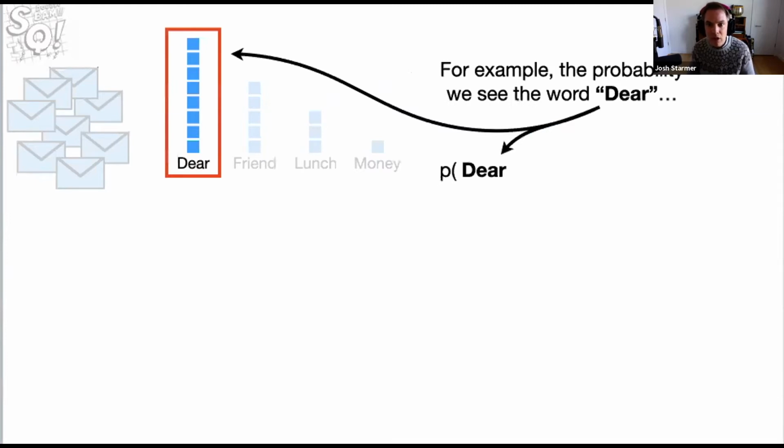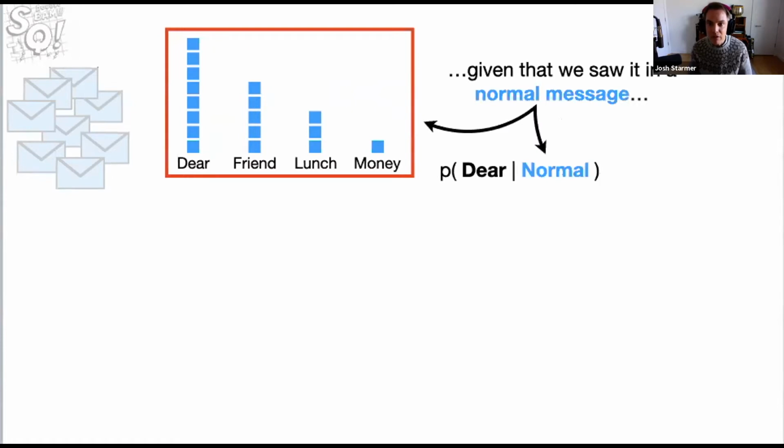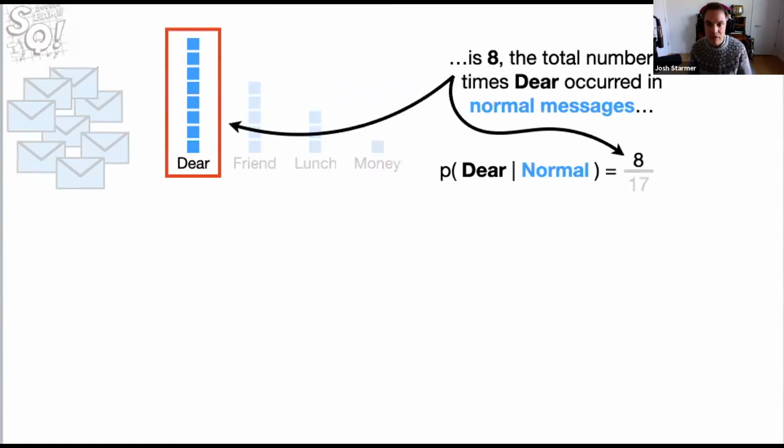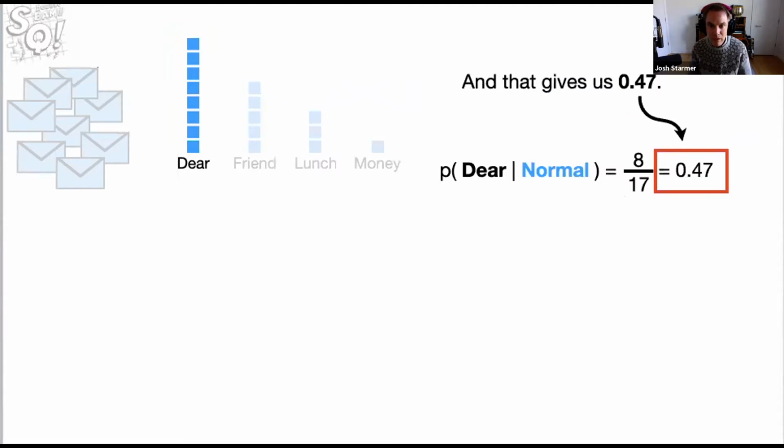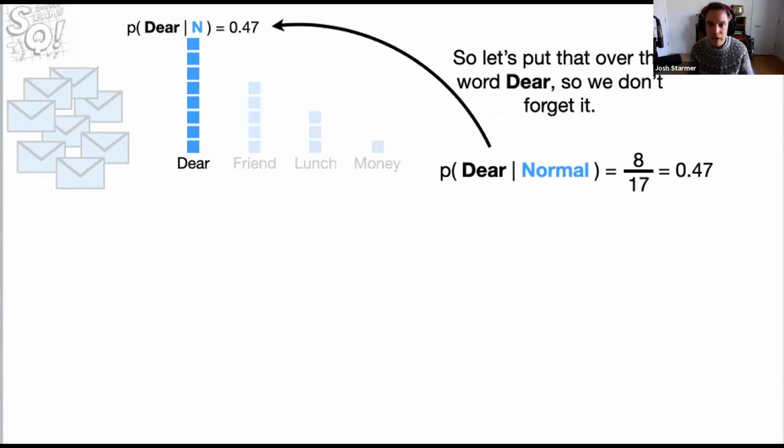For example, the probability we see the word dear, given that we saw it in a normal message, is 8, the total number of times dear occurred in normal messages, divided by 17, the total number of words in all of the messages. And that gives us 0.47. So let's put that over the word dear so we don't forget it.